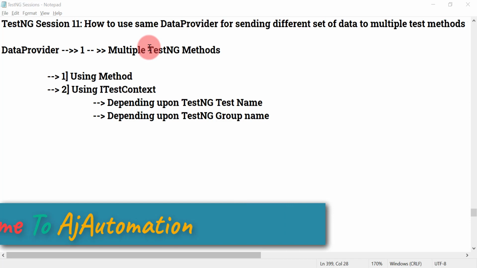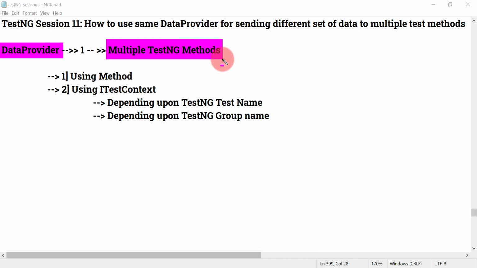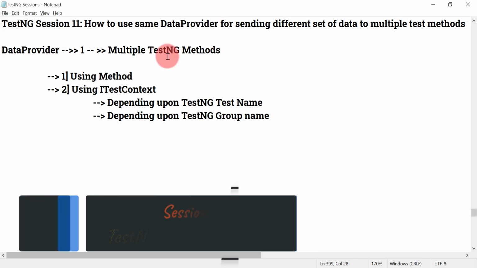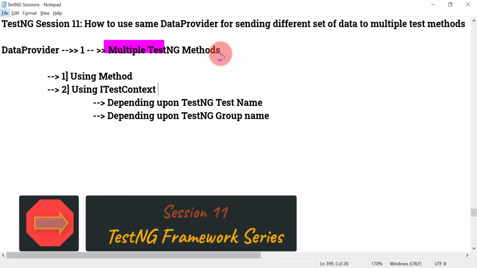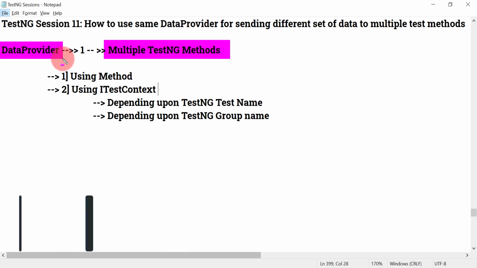So in this session we will see how we can use a single data provider for sending data to multiple TestNG methods. If there is a scenario where I need to run multiple TestNG methods multiple times, how can I use a single data provider to send the test data? That we are going to see in this session.